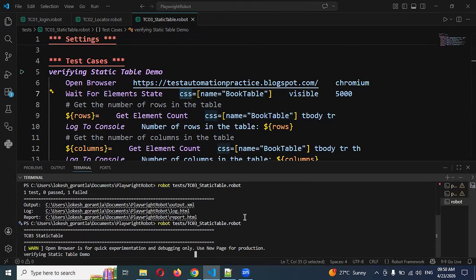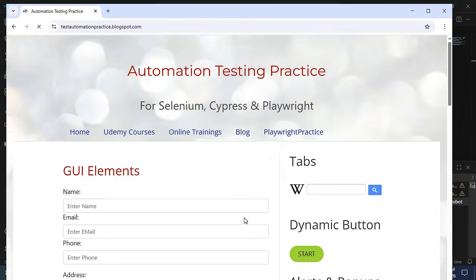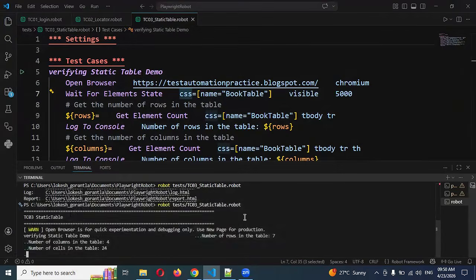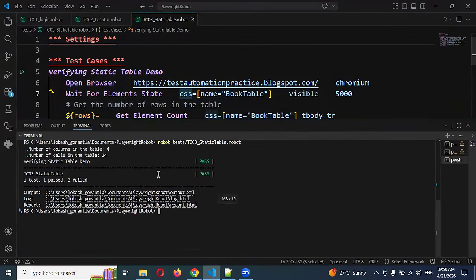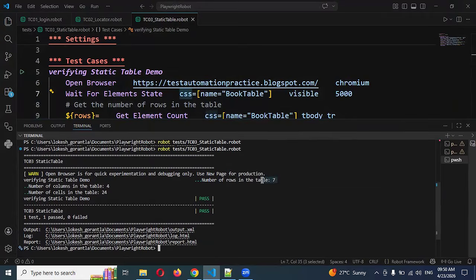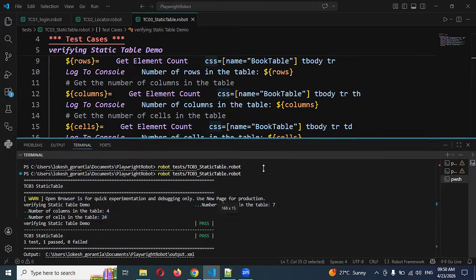While using XPath, you have to specify it properly. Okay. Now you can see it has passed. Now you can see here 7 and 4 and 24. Okay, all the things are displayed.